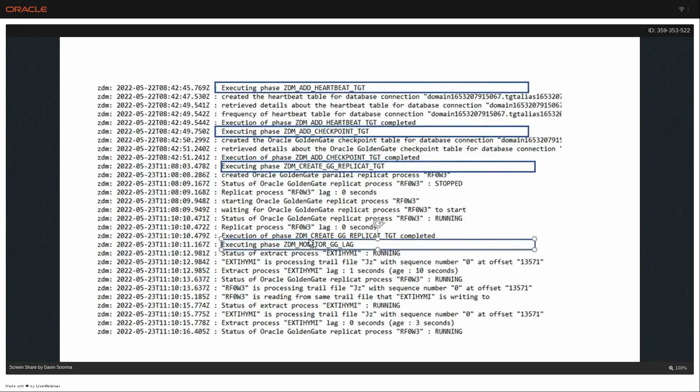And on the target side, it creates heartbeat tables and checkpoint tables, which are used internally by GoldenGate. And it also then creates the GoldenGate replicate process. So: create the extract process, create the heartbeat tables on source, create the heartbeat tables on target, then create the replicate process. Once all that is done, the final phase is basically monitoring the lag. Keep in mind, before this phase happened, the import has already been completed. Only after the import gets completed does it go into the GoldenGate side and create all these other things.